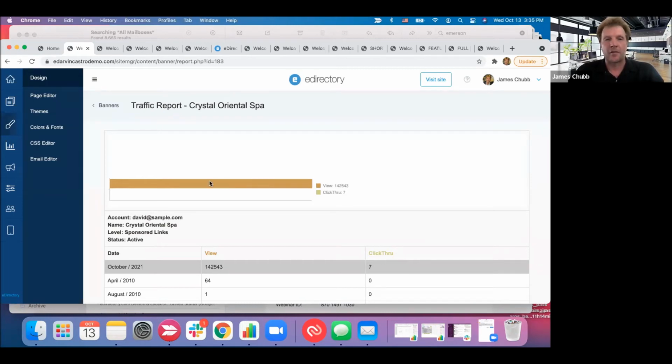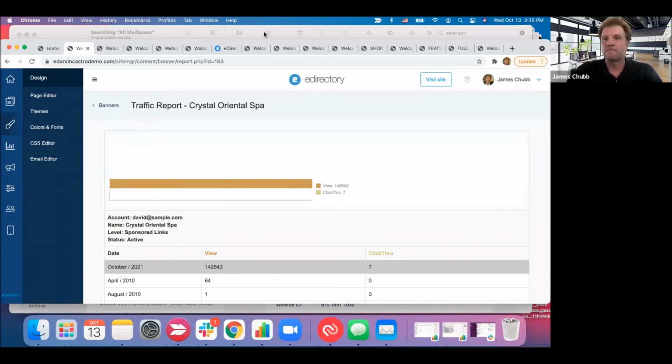Question about the banner manager. If you put in a renewal date, it automatically removes the ad if it's not renewed. Yes, absolutely. If there's a renewal date, ads and listings and everything are taken down. That's one of the big advantages of eDirectory. All that stuff is sort of automated for you, so you don't need to deal with that.